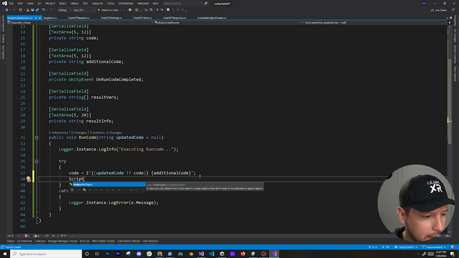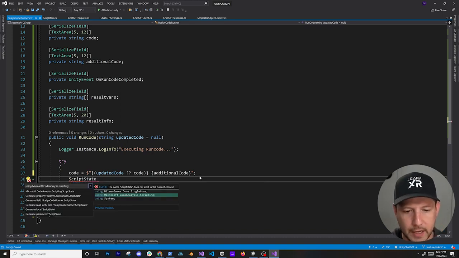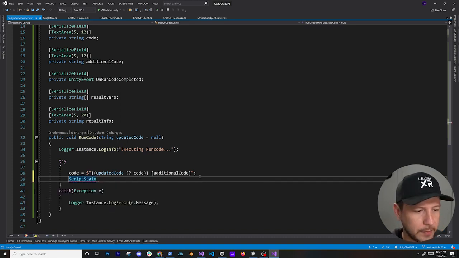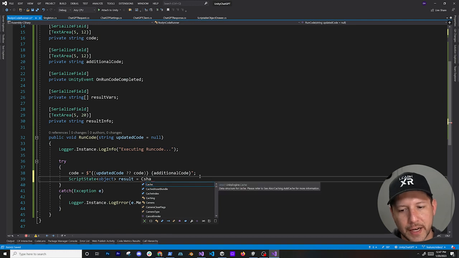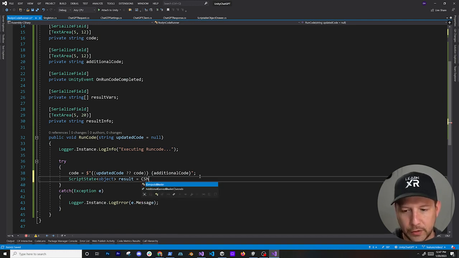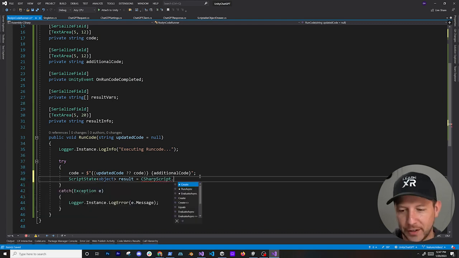And then there's going to be something called a script state. And this is all from the code analysis scripting that we just embedded. And then we're just going to do an object, resolve. So there's a lot of magic happening in here, and you don't need to worry about how this works other than looking at this example, and then you can learn about it.